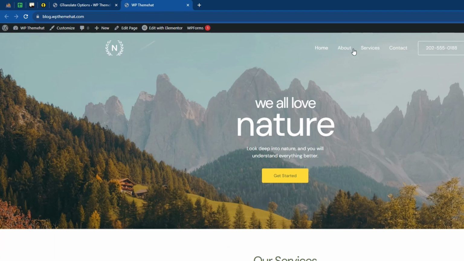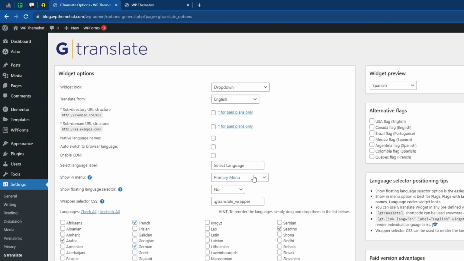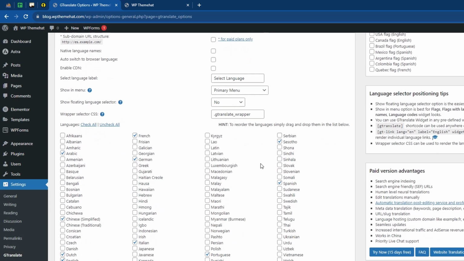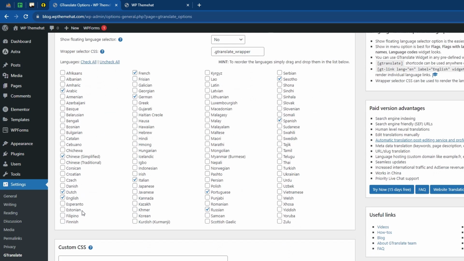And we want to show this in our primary menu. As you can see, this is the primary menu of our website, and after that we will show our language options, and we will check this show floating language selector after that. So here you can see a lot of languages. You can check all, you can uncheck all, or you can select like French or Italian, Japanese or Chinese, whatever you want.